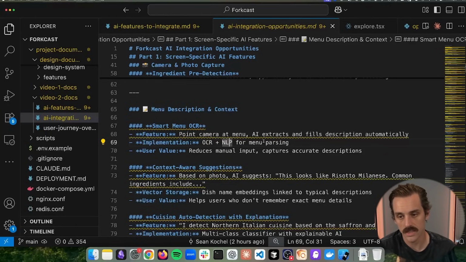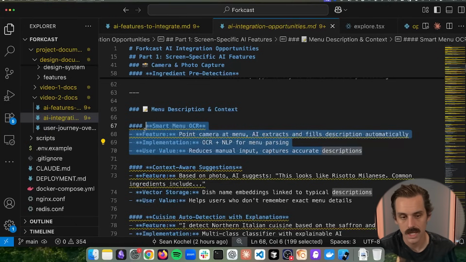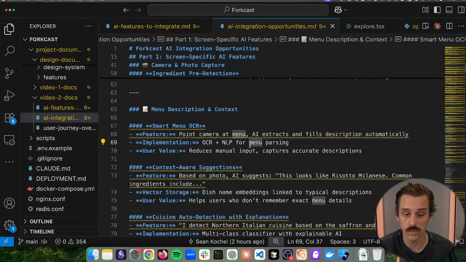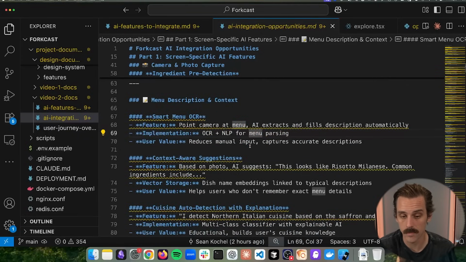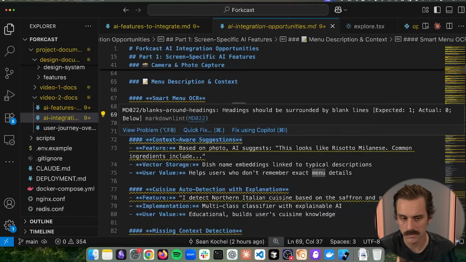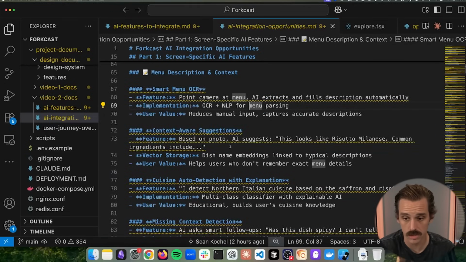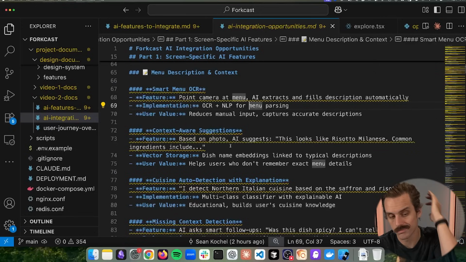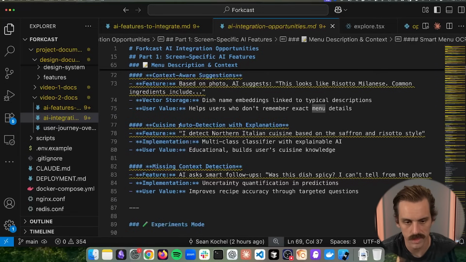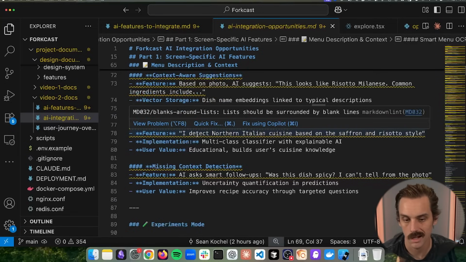And so one thing that I think is really cool is if we could take a picture of something and it actually extracts the text off the menu for that item. I do think that would be really cool, but again, I think it's beyond the scope of an MVP. I don't really think the context-aware suggestions is super valuable, where you point the camera at it and it's like, it looks like risotto. This is what might be in it. That doesn't provide value for the user for this type of thing. Same thing with the cuisine auto detection. It's like, okay, whatever.